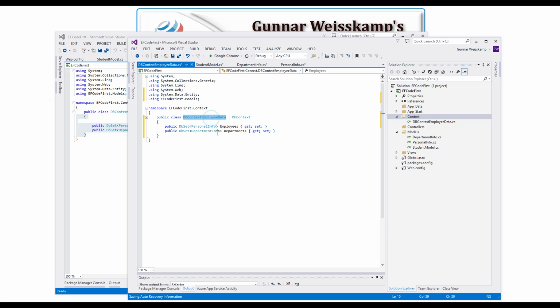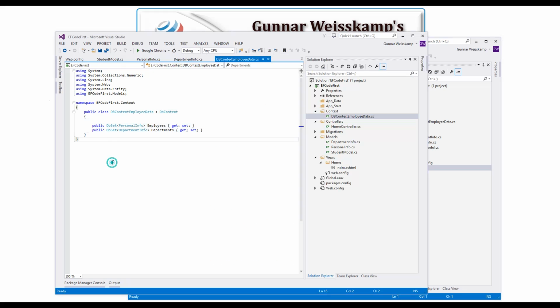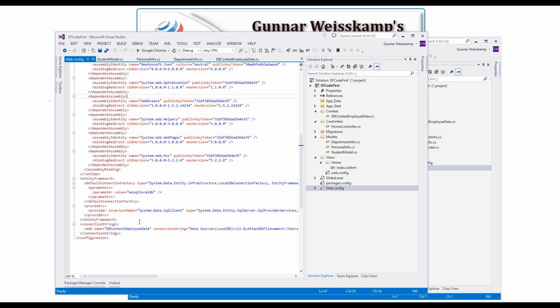And this DBContext is also used in your web config, so he's extremely important. You can easily get confused by him. You need to use that guy in your web config connection string, which we're going to do right now. So let's add our connection string.